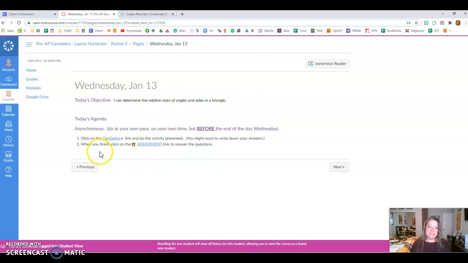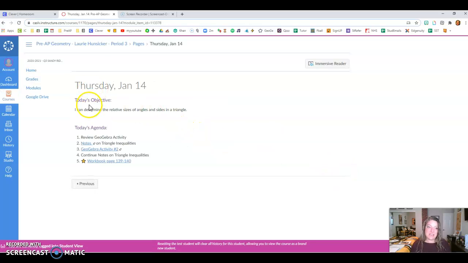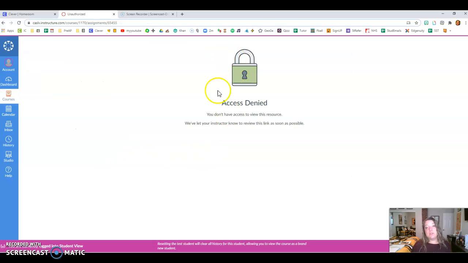On Wednesday, here's our objective, and here's the actual assignment with the star by it. If I go to next, on Thursday, this is what our objective is. This is what we're going to be learning, and this is the agenda for that day. So you have access to notes, and there's another GeoGebra activity. Again, a star means there's an assignment. If you click on it, you can see what the assignment is. It is the workbook pages. But if I click on it and it looks like this, that means I haven't published it yet, so you can't turn it in yet.